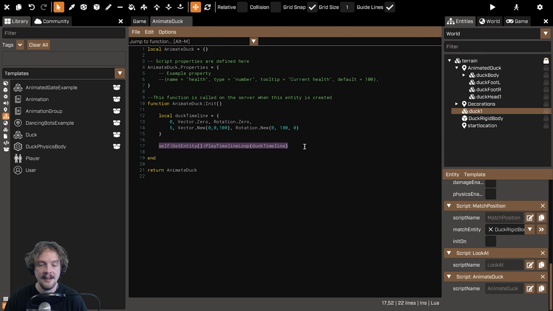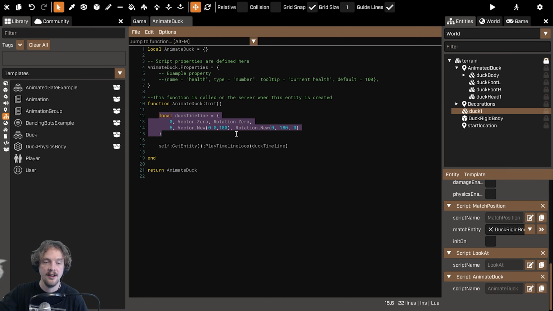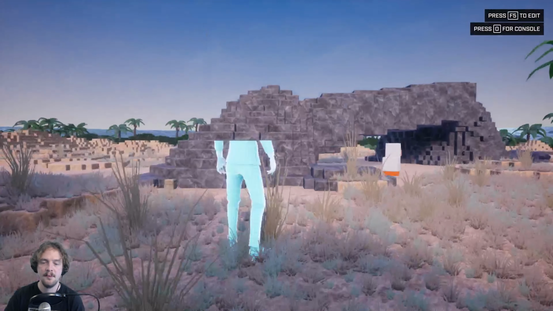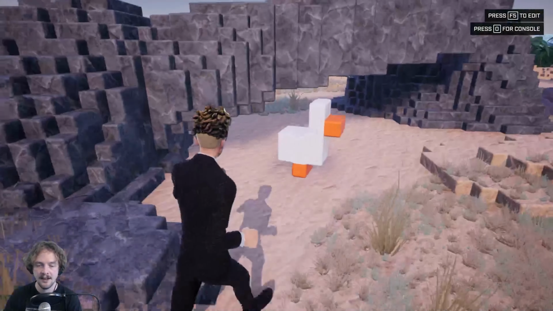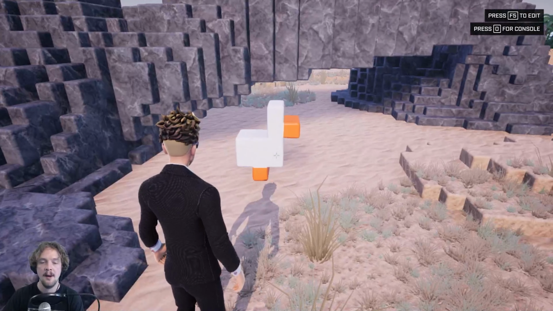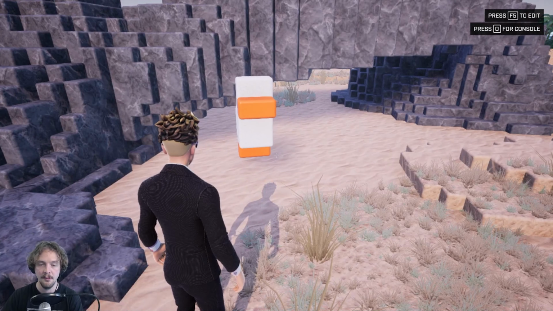When we do this play timeline loop, we're essentially saying repeatedly run through these 2 keyframes. So animate the duck over and over again between these 2 keyframes. Let's have a look at what happens. If I press F5, we can see that the duck has been moved to the center of the game world and it's playing through those animations on a loop.